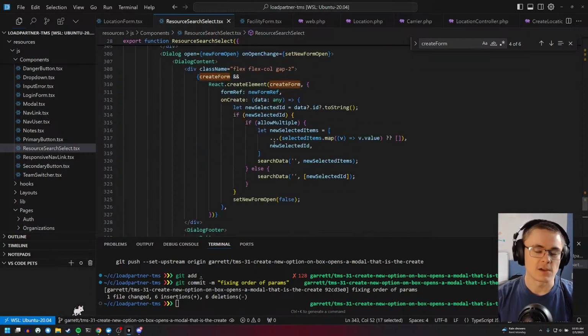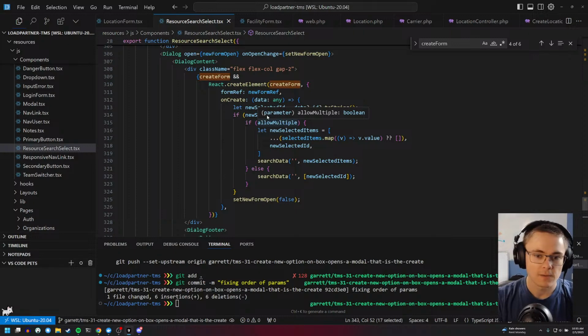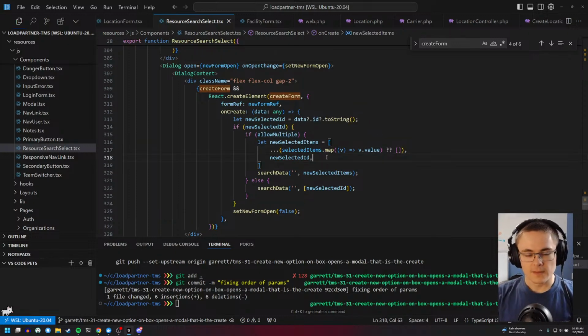So what this means is we can create forms for all of our different objects that we want to use. Like in the future, if we want shipper, carrier, whatever, we can just build a component that's just the form part of it, pass that into our resource search select, and then the resource search select will have the little button. You can click add. You can create one right there on the fly and auto select it. Make it as easy as possible. So I think that's pretty cool.